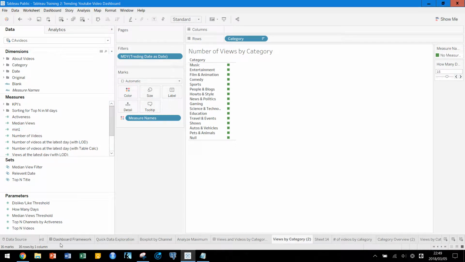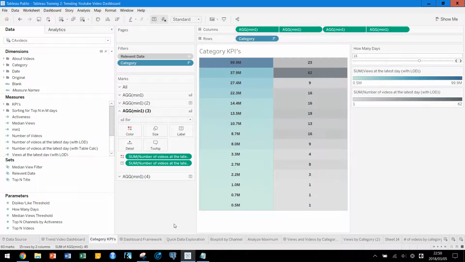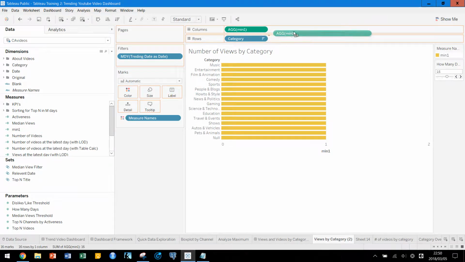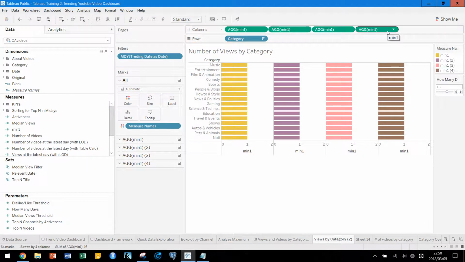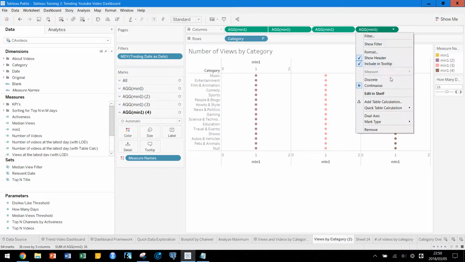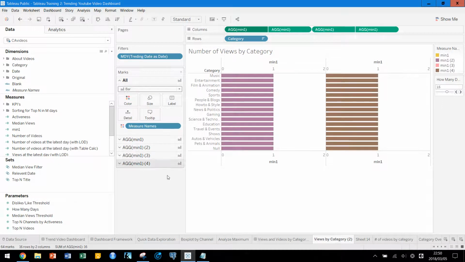Okay, let me show how to create this kind of worksheet. How to create this worksheet is quite simple. In this case we have two measures: total views within categories at the latest day, and total number of the videos within the category. So we need 2 times 2 minus 1, and we have to use dual axis. Let's say that all should be bar chart.